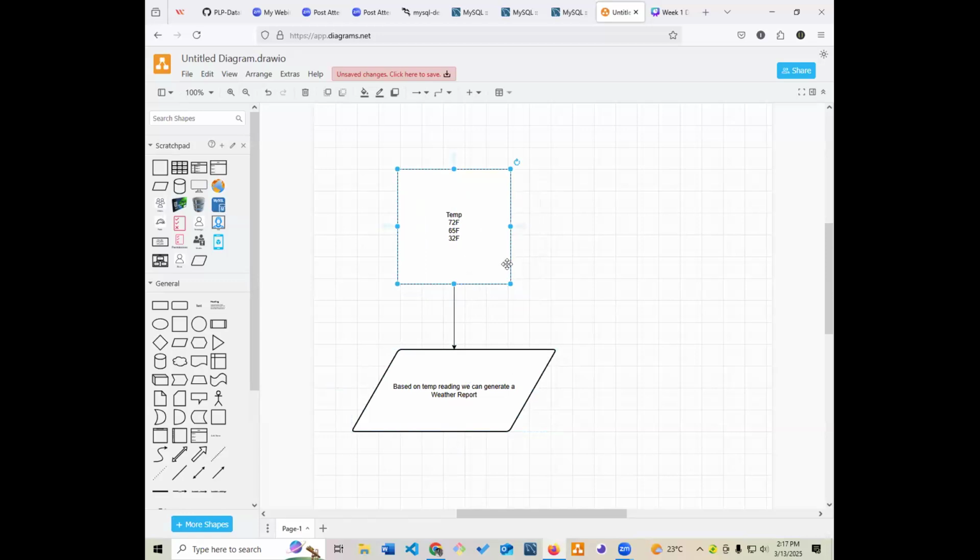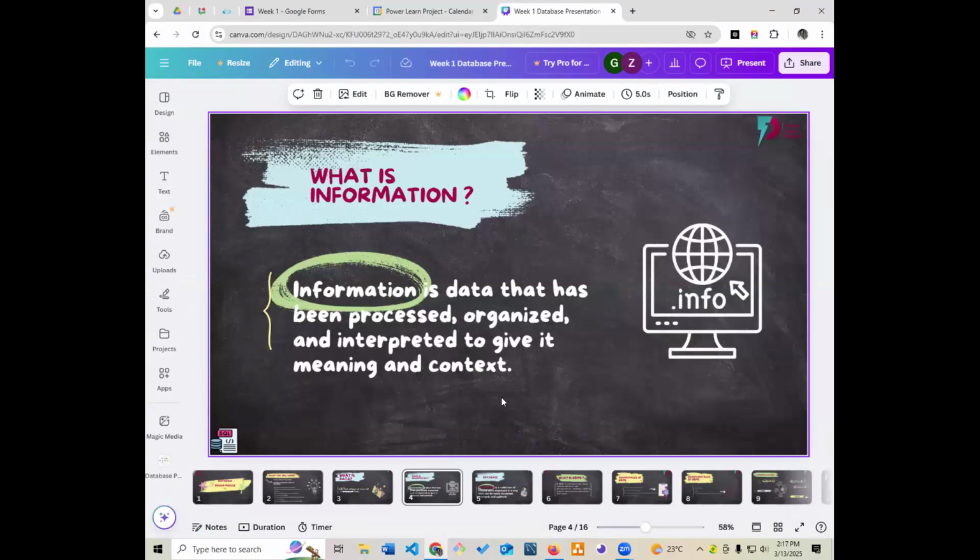It can also be something like grades. For example, I know most of you in school, maybe you get 72 in chemistry, 30 in chemistry. Someone will have to create a report card out of that. That's all about data and information. Now, I believe you've understood the difference between data and information.